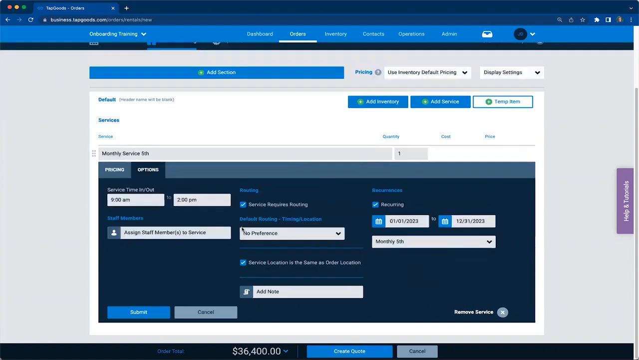We are delivering to the same address in this order. You can add a note here to have any notes for your team about this recurring service. You can add a specific staff member to the service, but I'm going to show you how to assign a different staff member for each delivery out for this service.